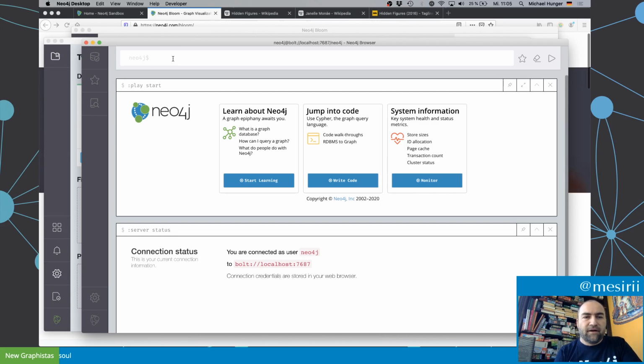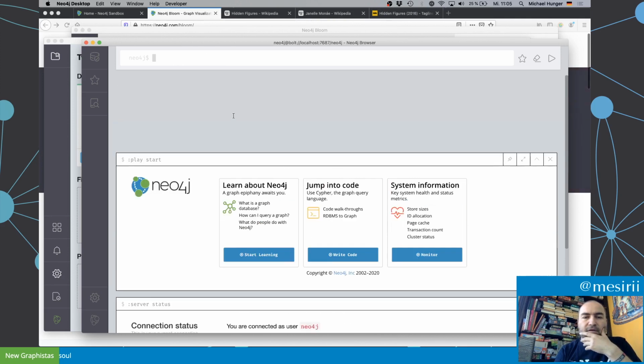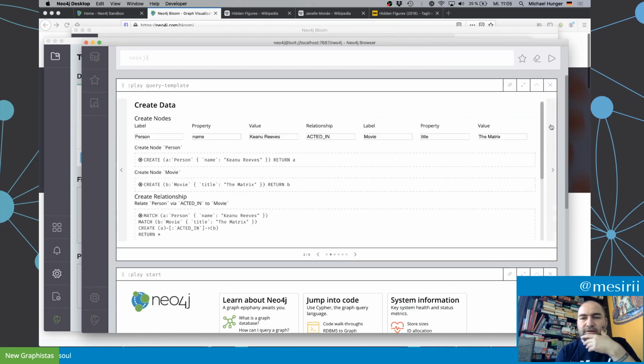So either you take an existing data set from somewhere, or you create a bit of data by hand. For instance, you can just run something like :play create template, which is a quick way of creating some data. I can create people, movies, and people acting in movies, for instance, here, and I can change the labels to something else. For instance, if I want to do recipes, I can change this and change the values as well.